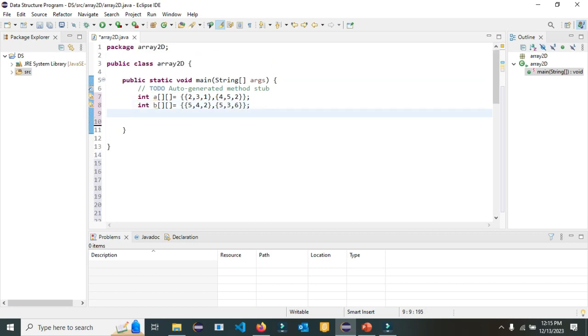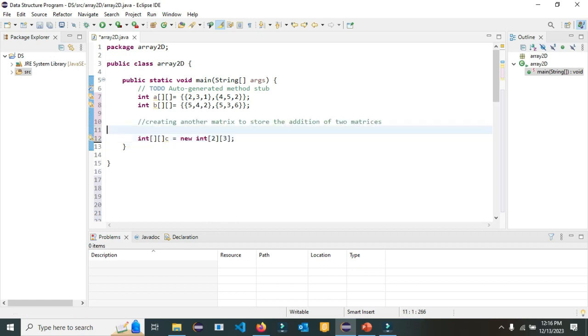And now we want to declare the third matrix, the matrix to hold the result of addition like this, because our first matrix size is 2 times 3, 2 rows, 3 columns, and the second one is also 2 times 3, meaning they are compatible to be added, so the result will be 2 times 3 as well. That's why we declare it here as a 2 times 3 matrix.